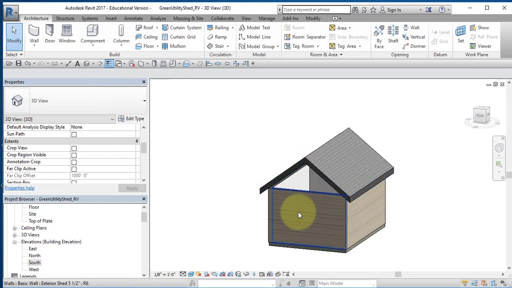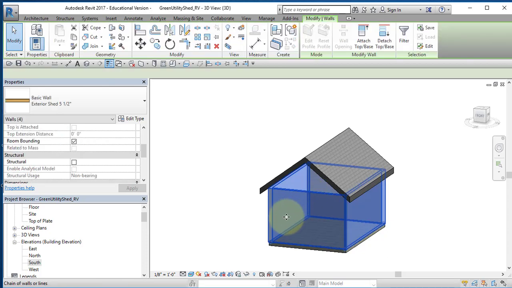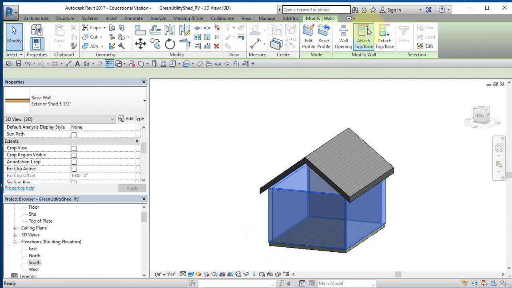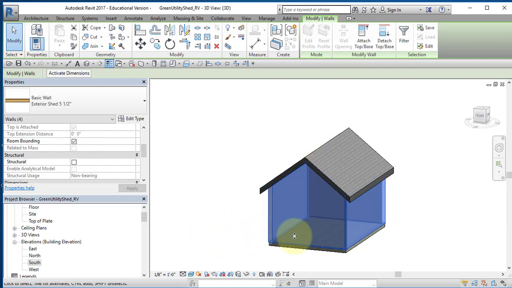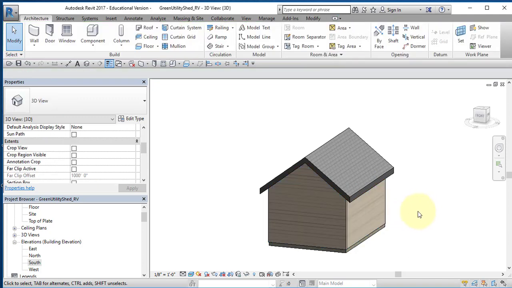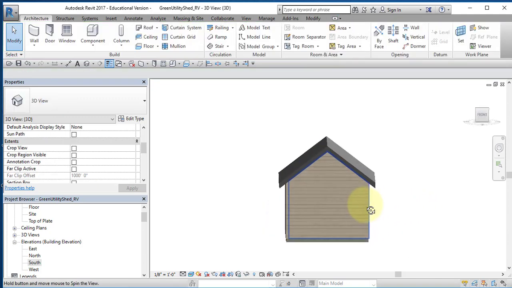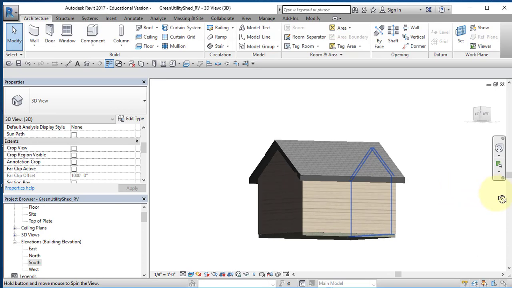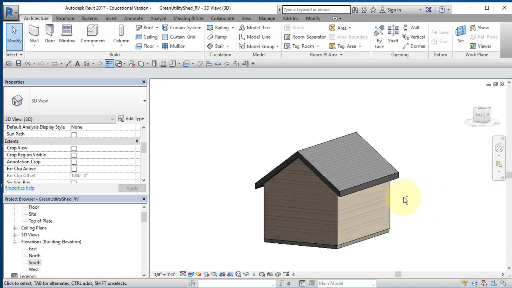I'm going to attach my walls to the roof. I'm going to hover over one of the walls, select Tab, and it'll highlight all the walls selected, and I've selected all 4 walls. I'm going to choose this command, Attach Top to Base. I'm going to point to the roof, and Revit attaches all the walls to the roof. If I deselect it, you can see that all the walls are attached to the roof.